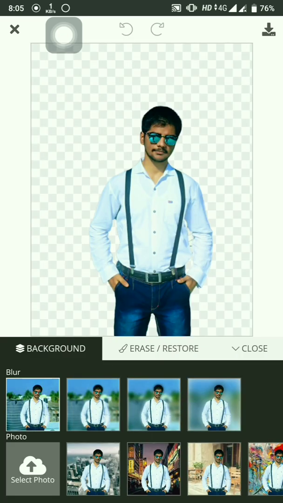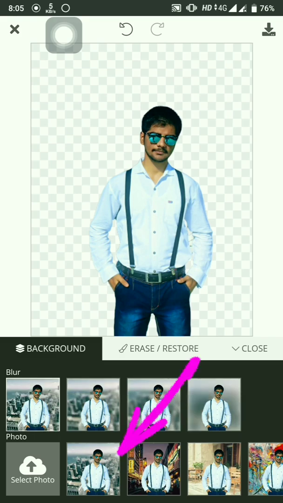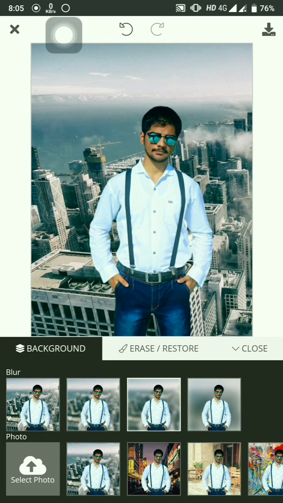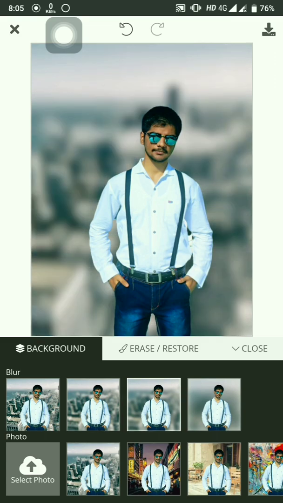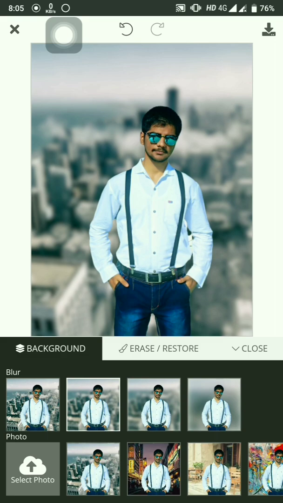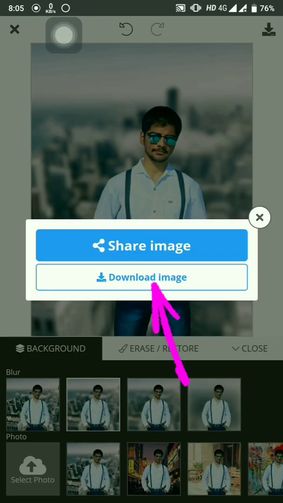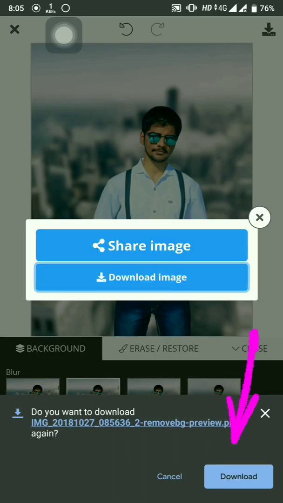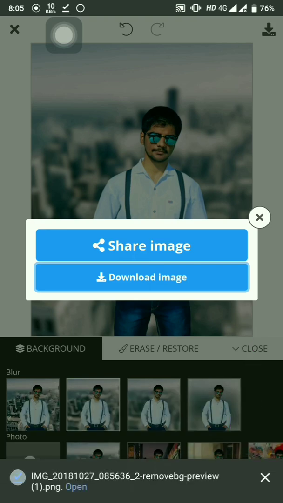Next, go with the edit option. Background, erase, restore, blur options and photo option. If you want background images, you can add them from other applications such as PicsArt, but otherwise here are some stock images you can see here. So you can add here only and use the blur effect here only, and click on the download option. It will get downloaded.